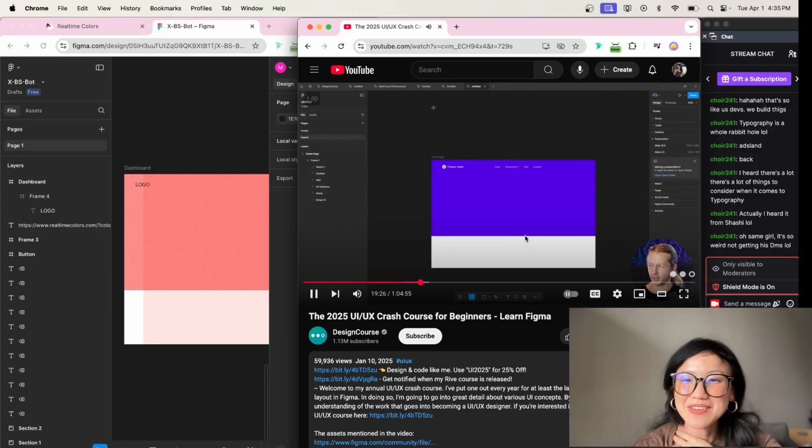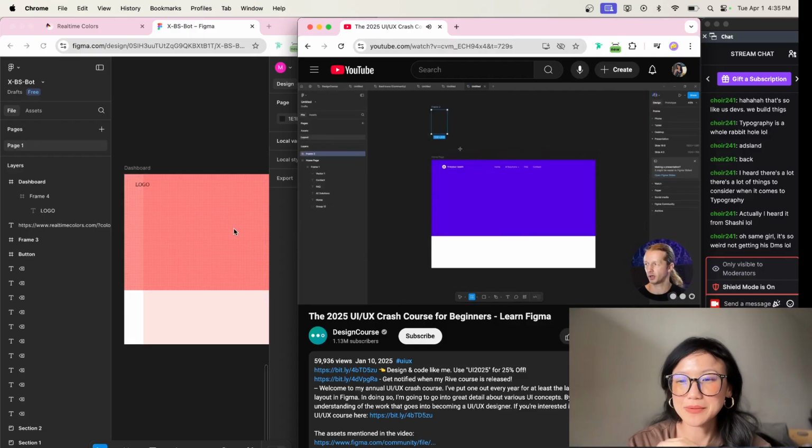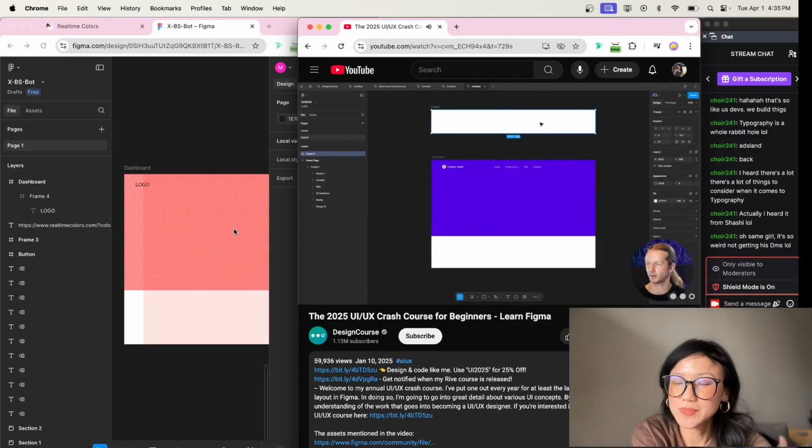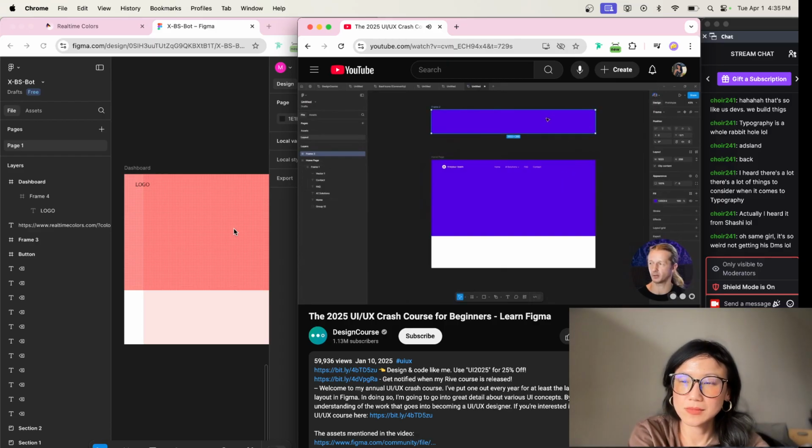So I'm going to hit F on the keyboard for the frame tool. I'm going to left click and just drag something roughly like that. And I'm going to hit the I key on my keyboard, and that allows us, with that selected, to make the background color this color.